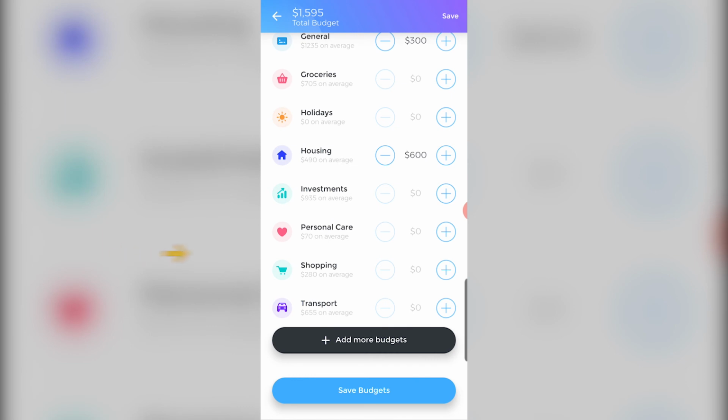Next up we will do our shopping budget, which includes any discretionary spending, let's say on a new pair of jeans or any other clothing, a new pair of shoes, or a phone upgrade, or anything like that that's not essential. So let's add $200 for that.